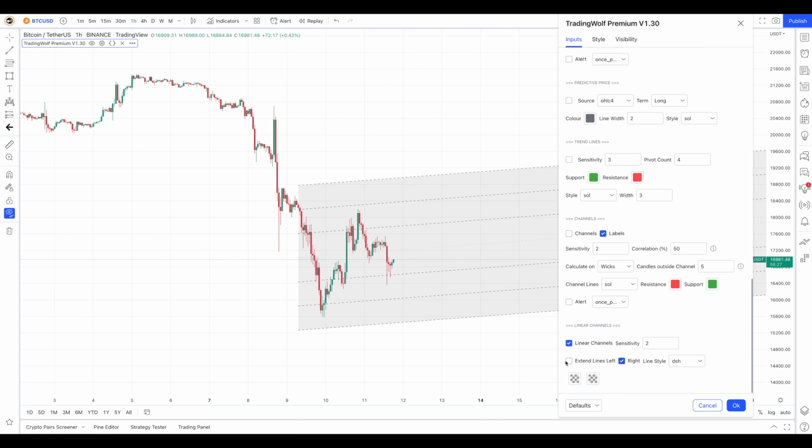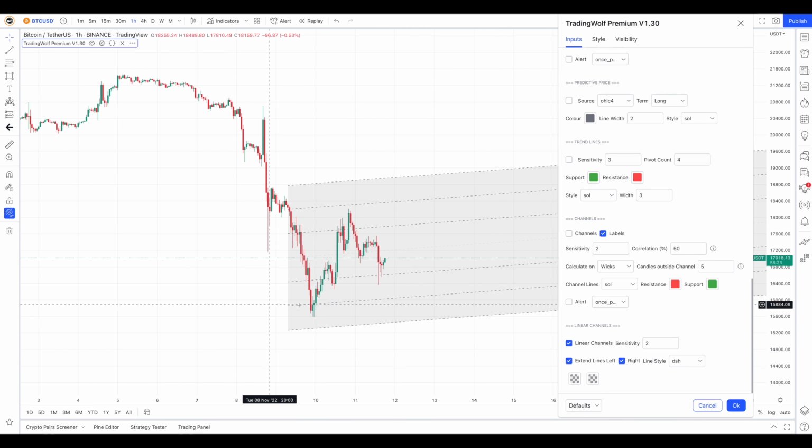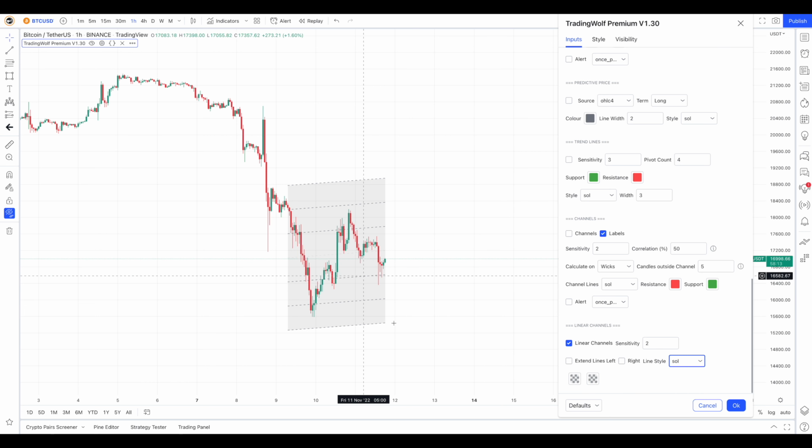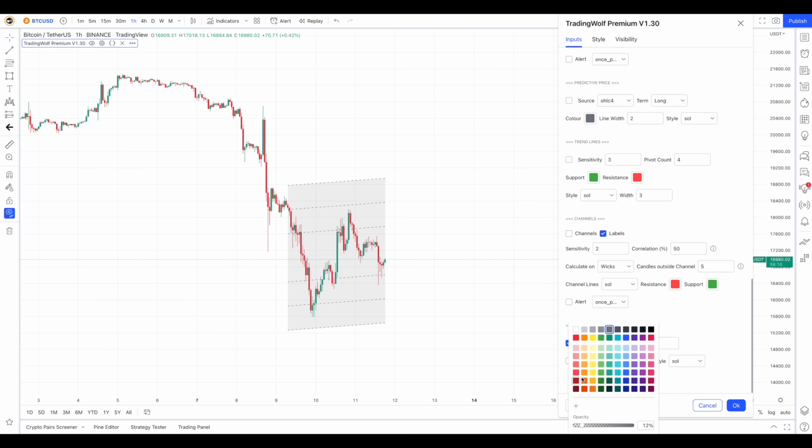For the style side of things, you can extend them further left if you're interested. We tend to think it looks a little bit messy, so we have this off, and if you don't want to extend it to the right, you can have it just go to the current bar. You can change the style of the lines if you want them to be solid instead of dashed, and then you can also change the colors.